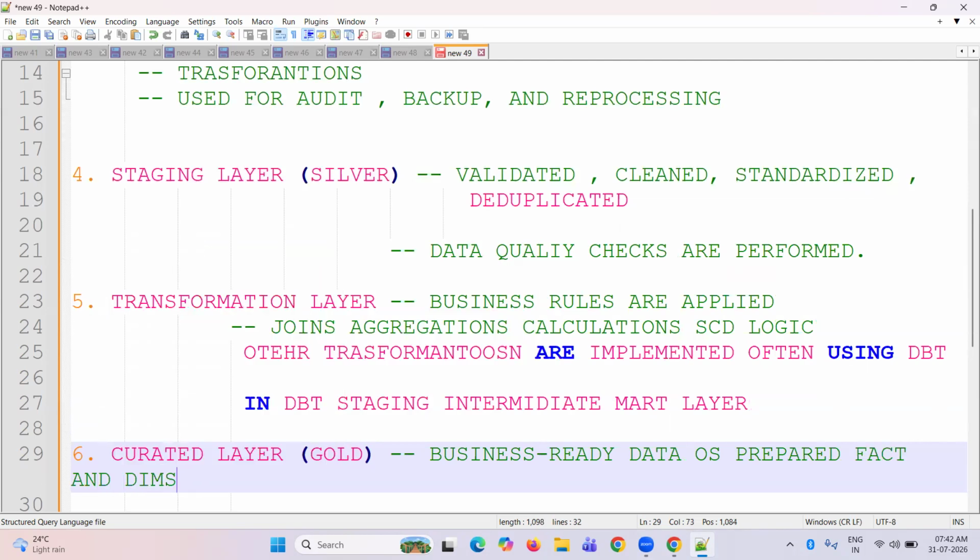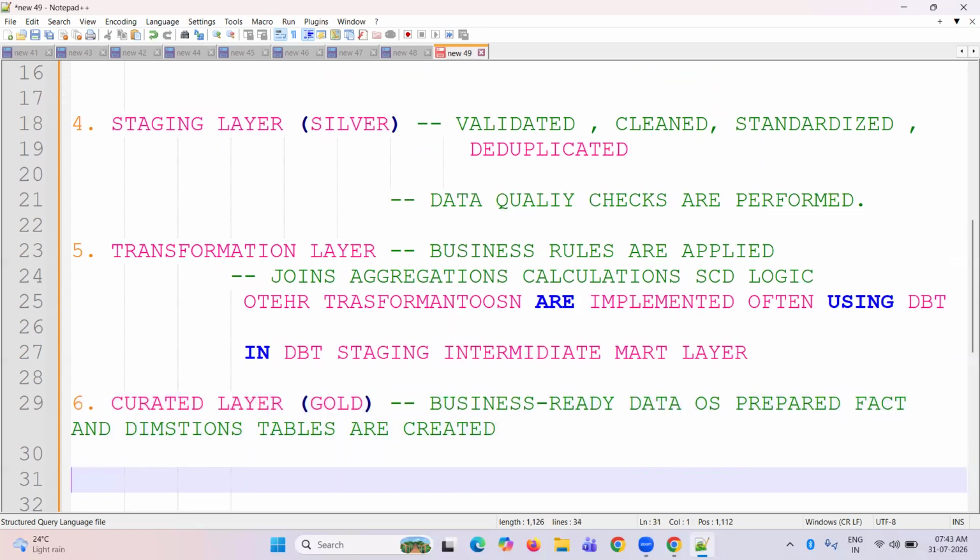Fact and dimension tables. So the modern data warehouse is Kimball's dimensional modeling. Kimball is a person's name. He is the father of dimensional models, and dimension tables are created. And then that's it.